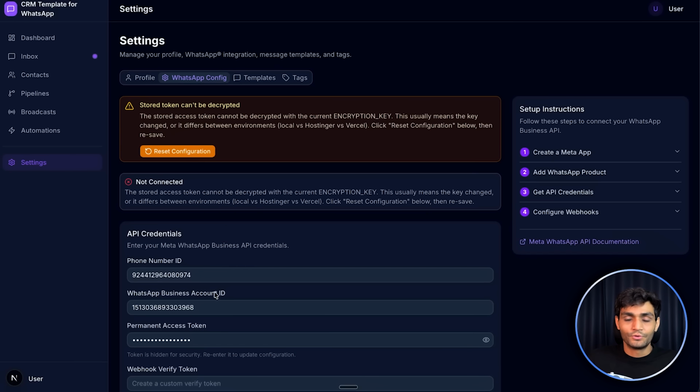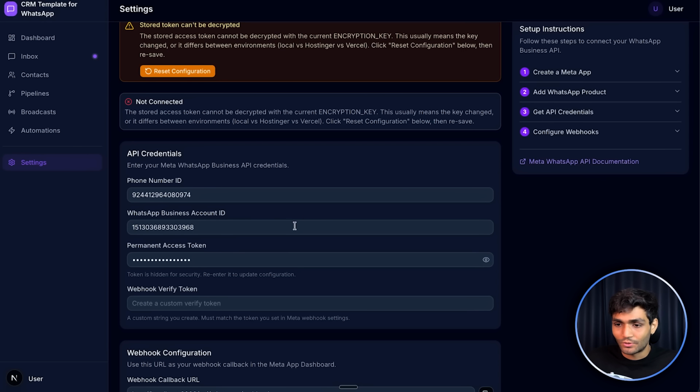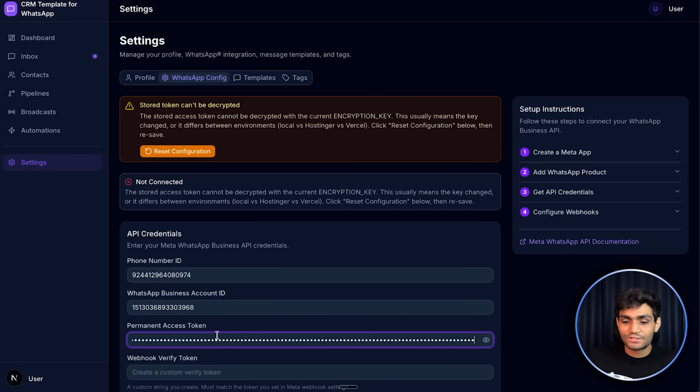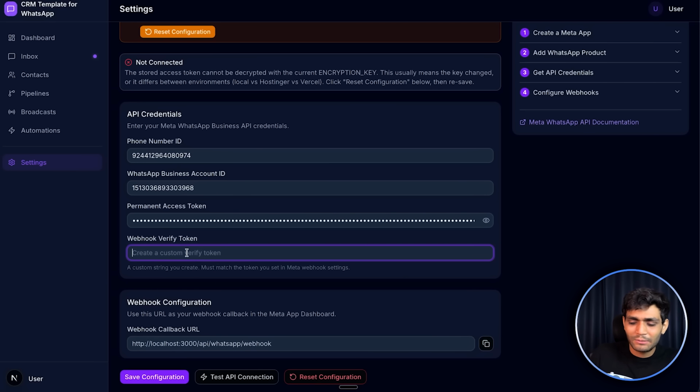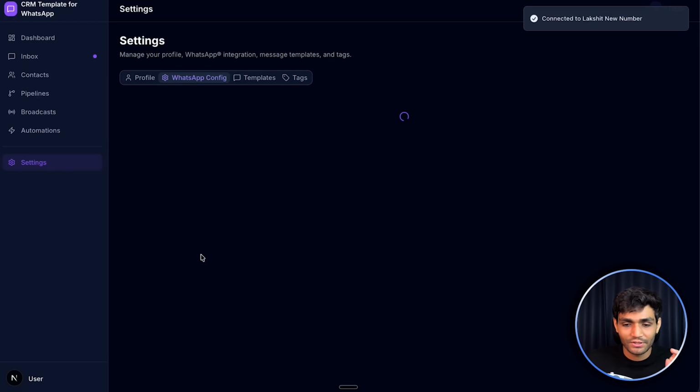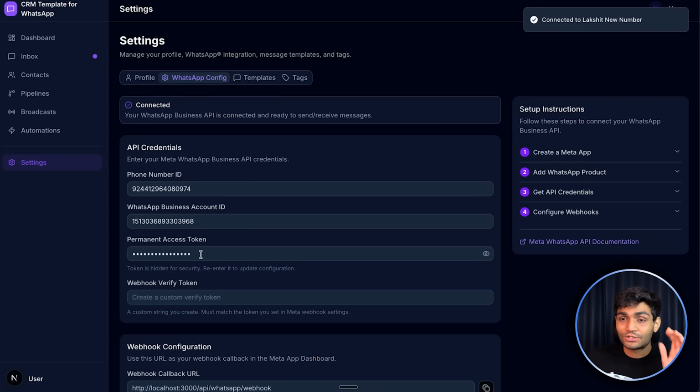Copy it and paste it over here. Now we'll be requiring the permanent access token. You might have got the permanent access token if you have watched the particular video. So I'll be pasting mine. And now this verified token can be anything. So I'll write my name over here and click on save configuration, and the verified token will vanish. That's on purpose, don't worry, just for security reasons.